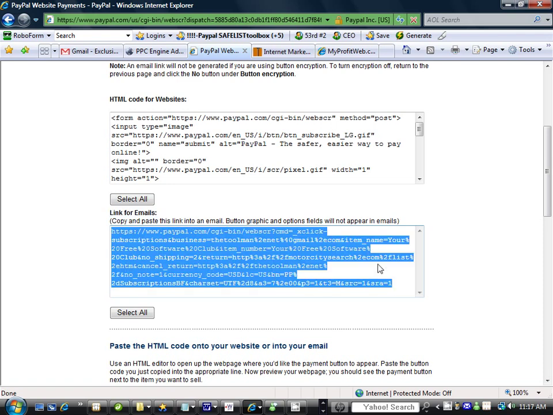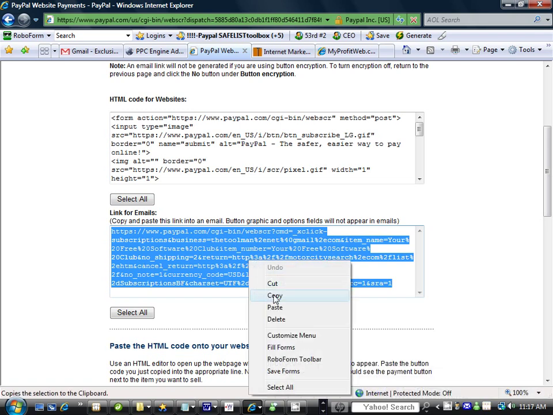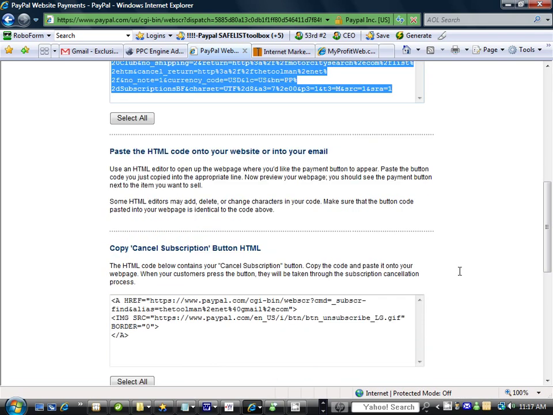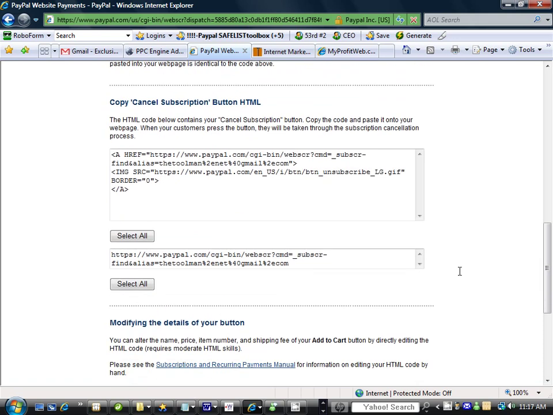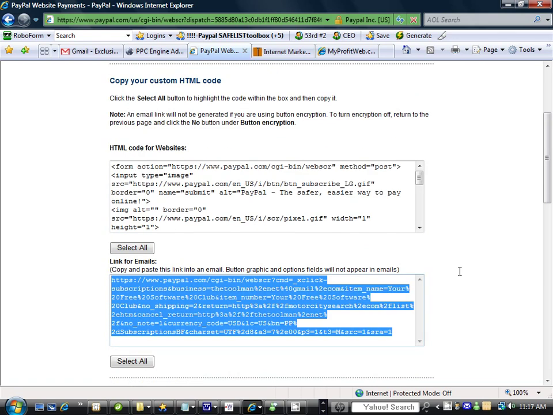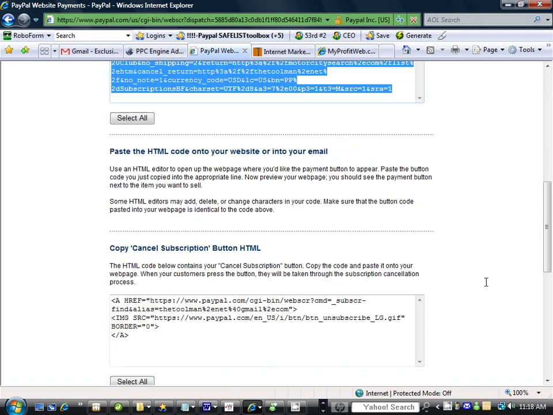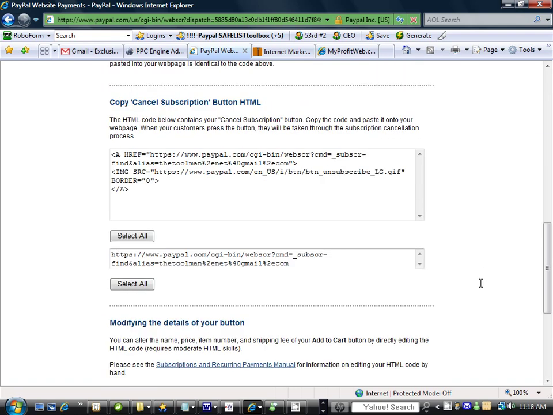Okay, and then you would just click in the box, and as you see, it all gets blued in there, and then you would just copy and paste it into an email or on a website, whichever you prefer. Okay, this is also your cancel button. You don't have to worry about that.